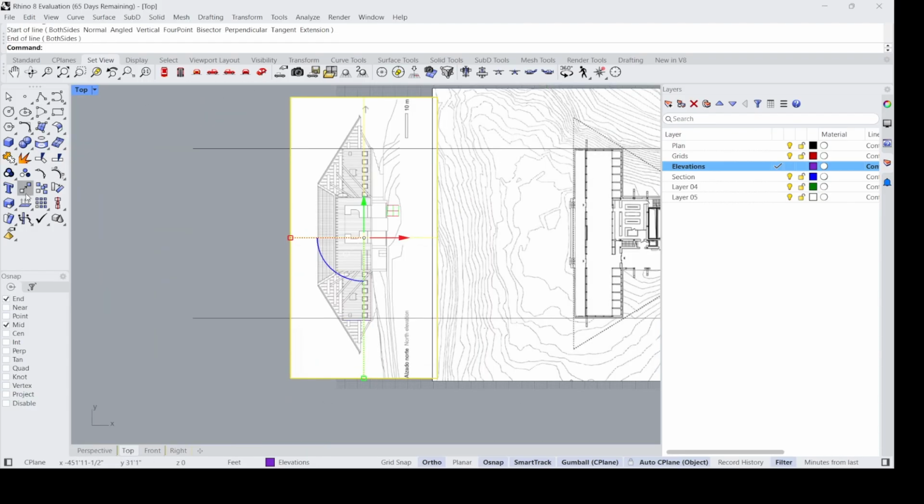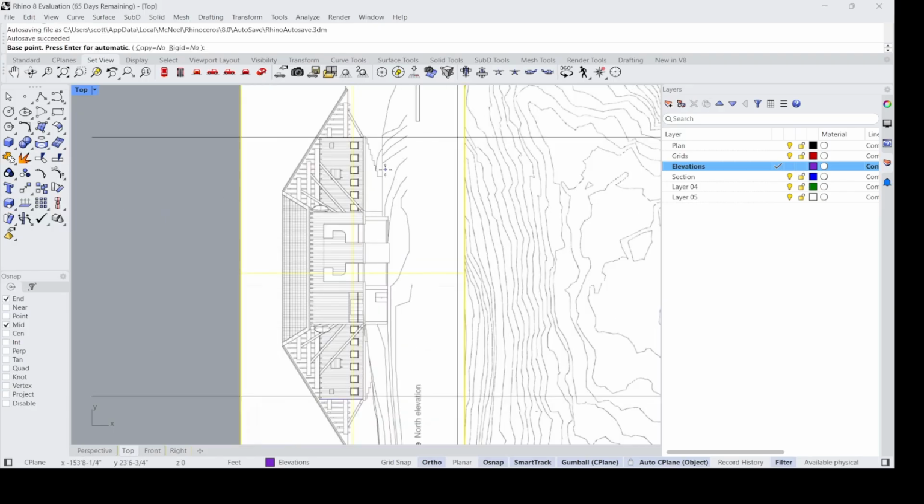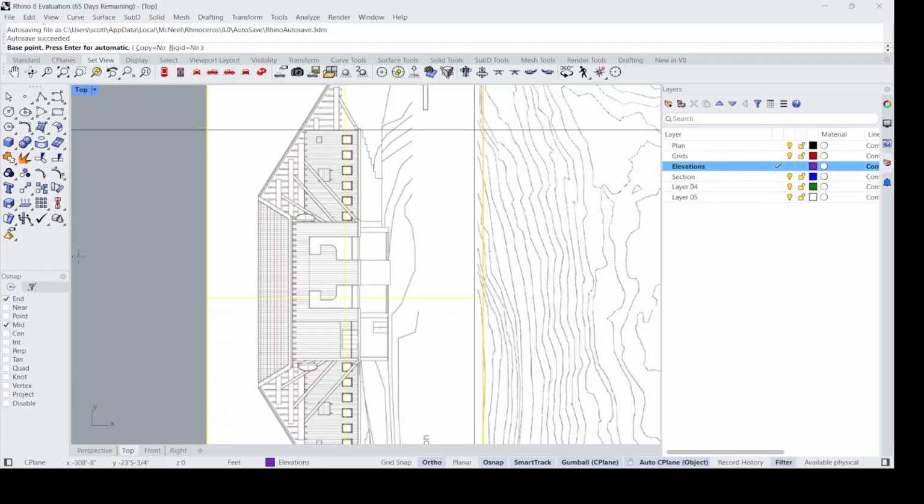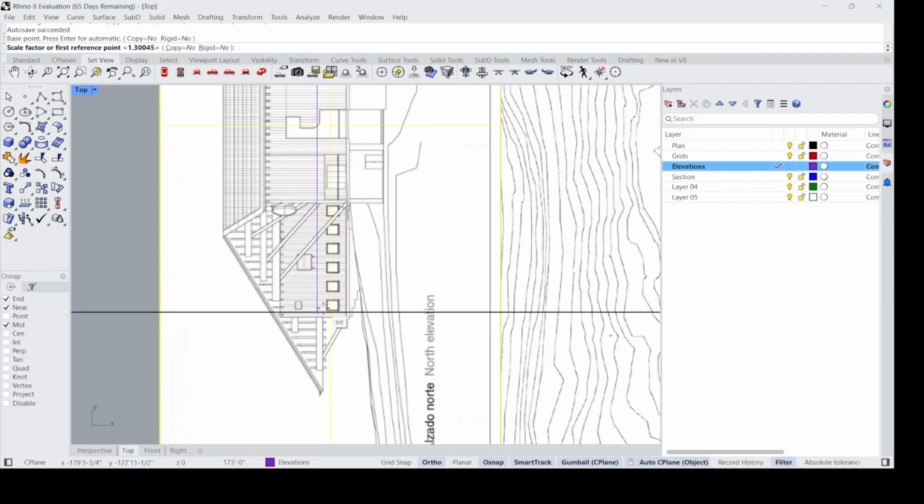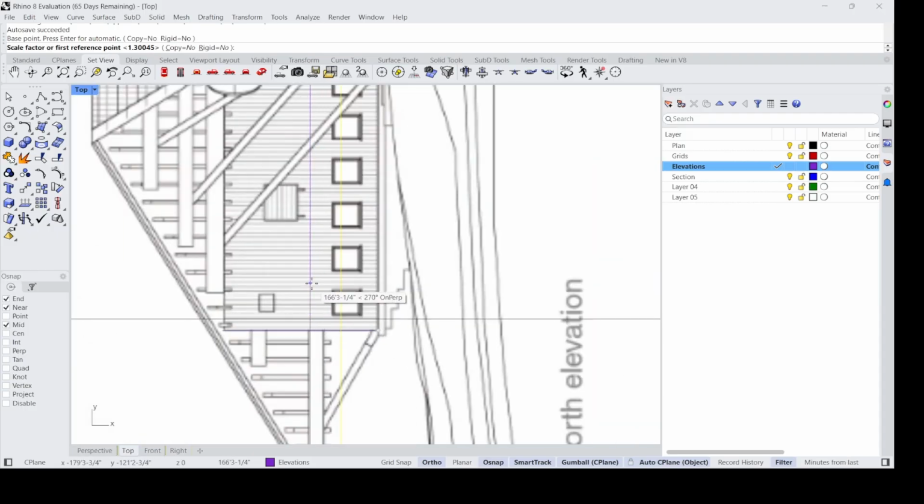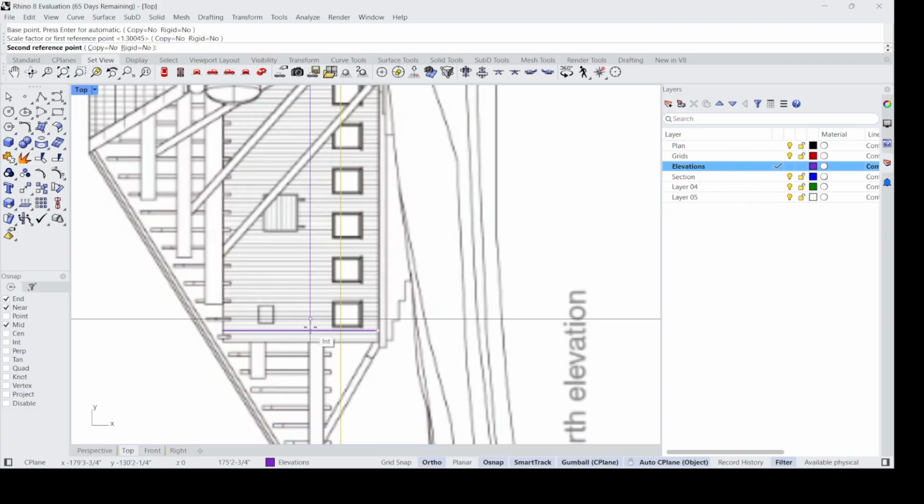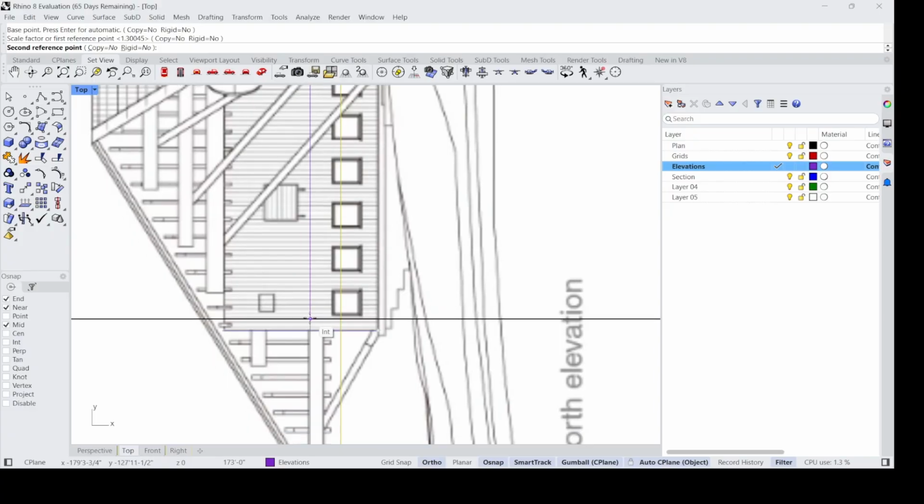So I'm going to click over here. I'm going to do a 2D scale. I'm going to start. Let's just go with near. Make sure I am going perpendicular. Click here. Actually, I wanted to go the other direction. So let me undo that.